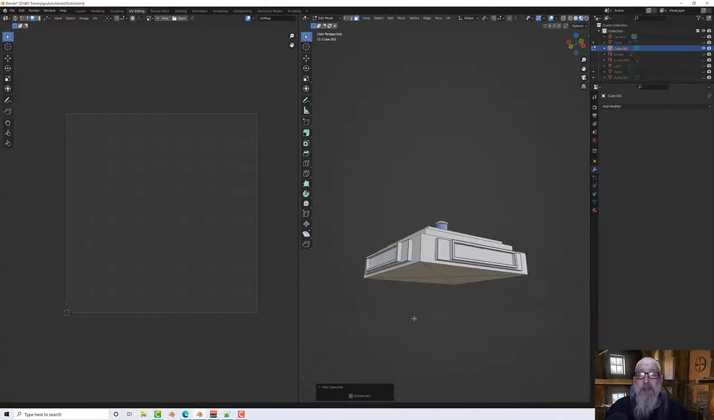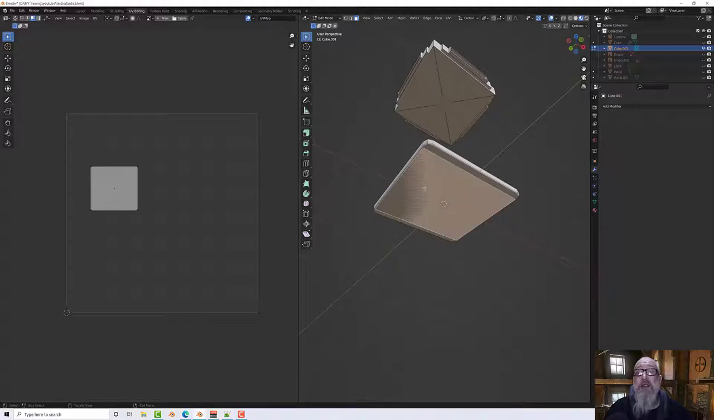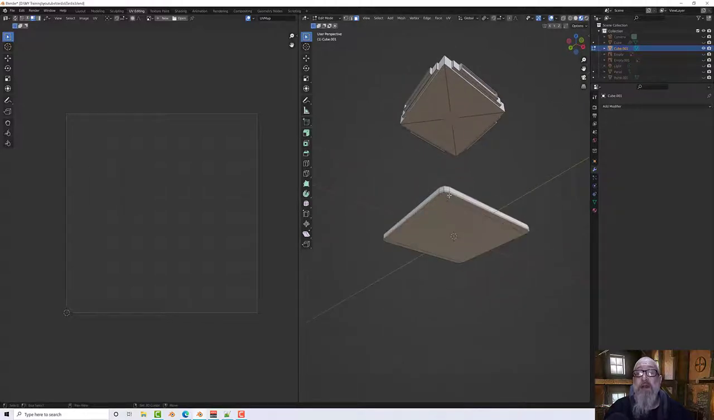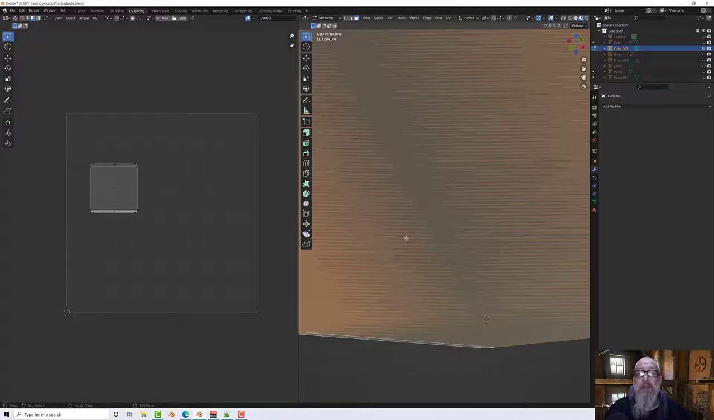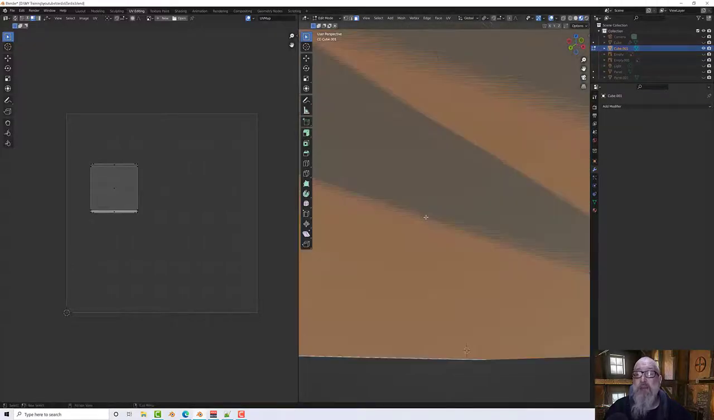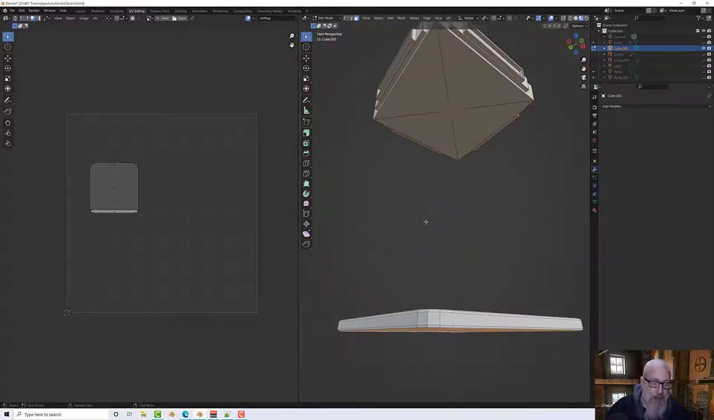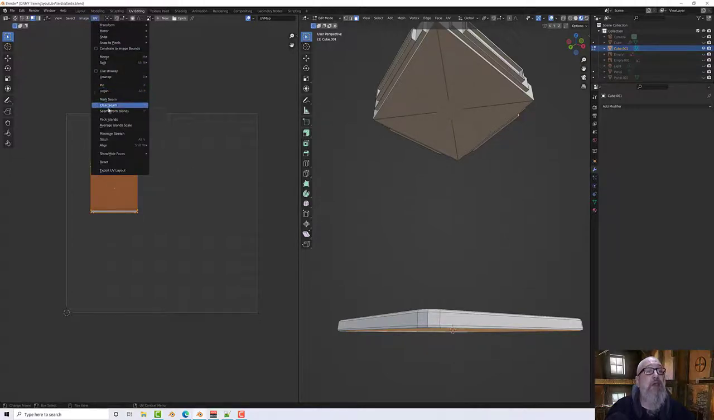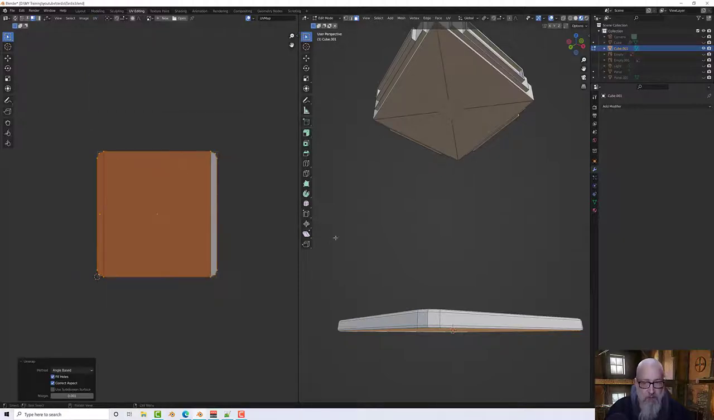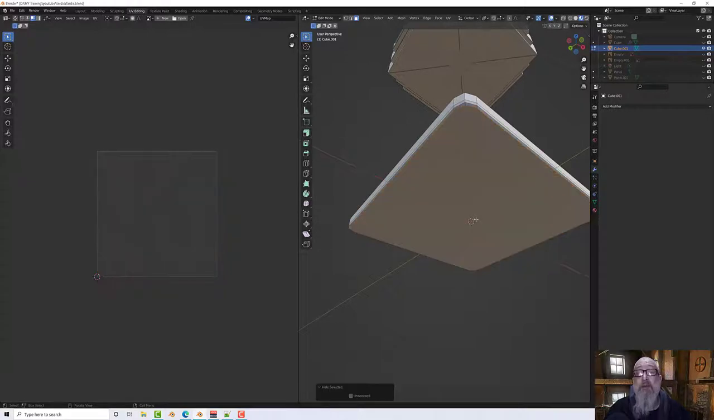And now we can start to unwrap everything else. So for this bottom piece, I'm going to select those there. And I'm going to leave that as a seam down the bottom. So if we select A from here, UV, seams from islands, and then unwrap. Okay, done that bit, so I'll hide it.